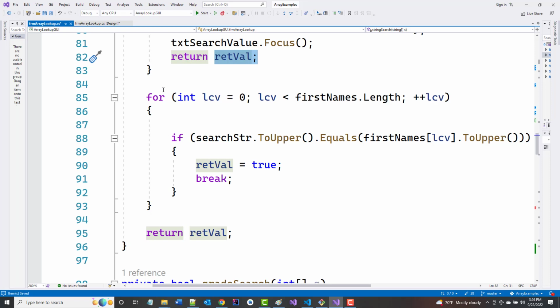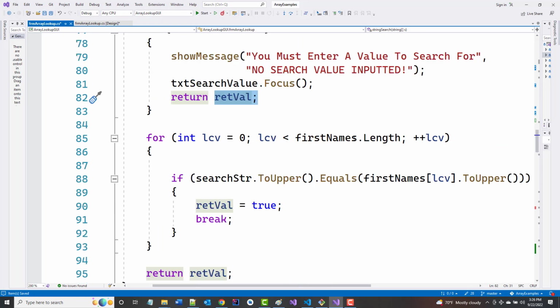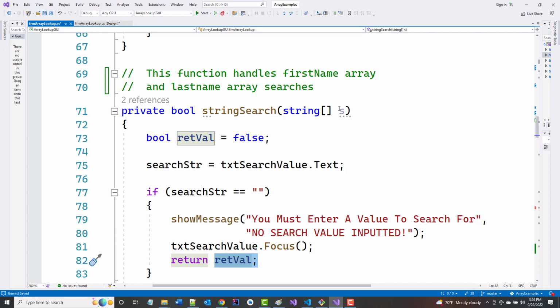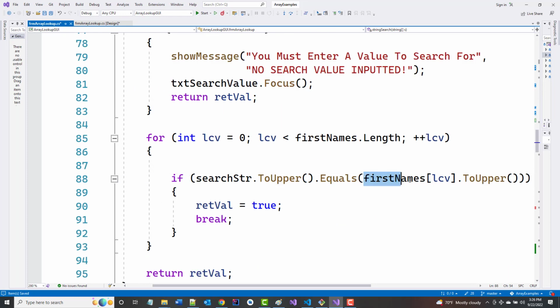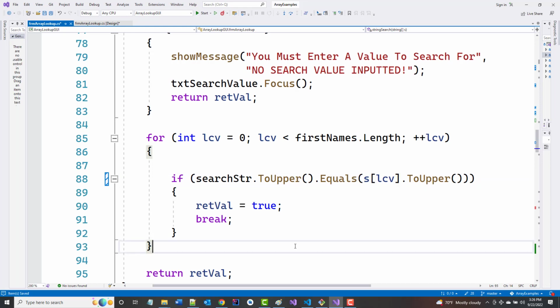Otherwise, I'm going to jump through here. Here's the problem. There's my error. So this says S. This should have said S, not first names. There was an error in my code. Wow, what a surprise. All right.